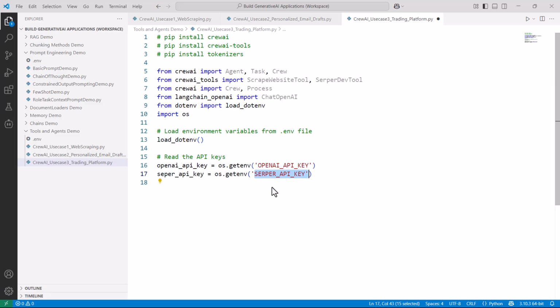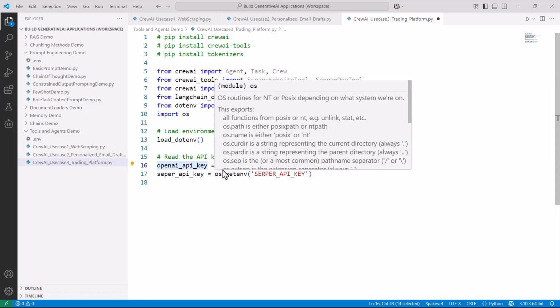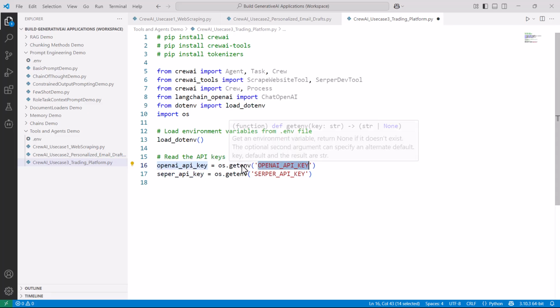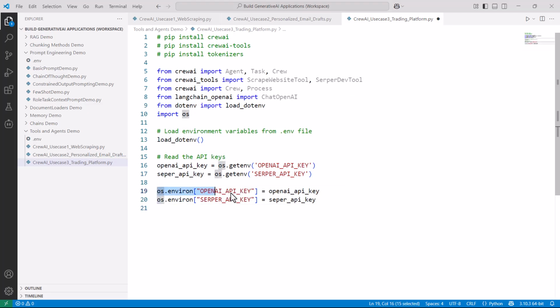These two are stored inside this environment file. So this is the name and the value we have stored inside it. By using the os module and the getenv function, we pass the name and we get the value. That is how we read both the OpenAI API key and also the Serper API key. Let's store these two API keys inside the environment variables, OpenAI API key and also Serper API key.